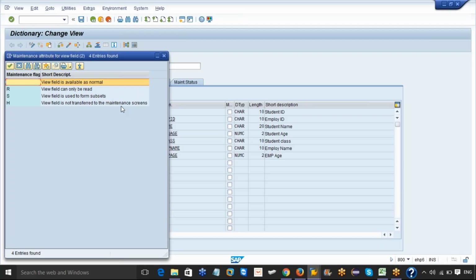That means the screen SAP is creating will not show this field. And like that, there is something called view field is used for form subsets. There are table maintenance generator events. Sometimes you will have a requirement saying that by default when I maintain the table, the date field should be populated automatically with the current day. The user will not maintain it. So the moment he opens the table maintenance generator, the date field should be populated with today's date or something like that.